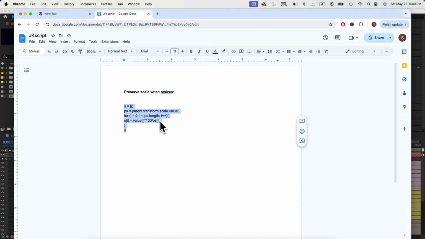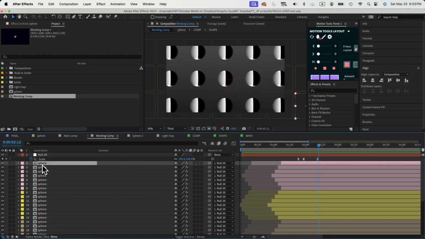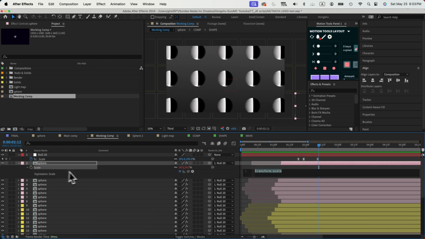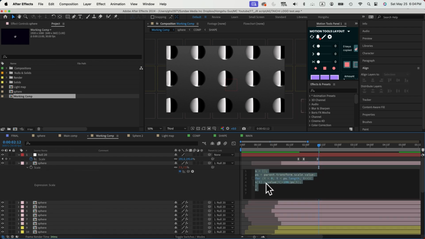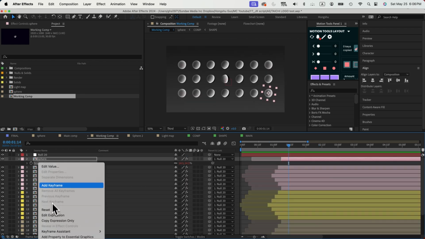Let's just copy this one, Command C, preserve scale when resizes. Let's go to After Effects and then let's go inside the scale property, hit Option and then click on the stopwatch, add the expression in, Command V. Okay, and now we have this expression. Now we just need to right click and then click on copy expression only.